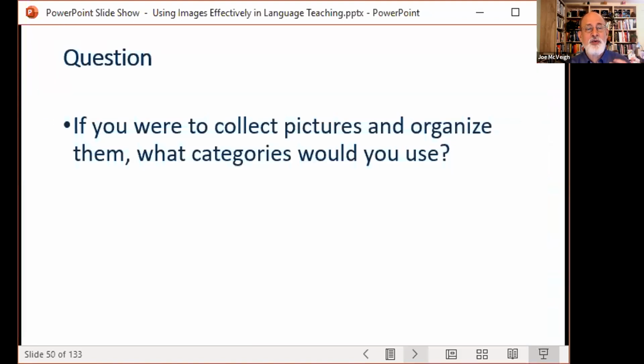So you might think if you were going to collect pictures and organize them, what sort of categories might you use and want to put them in? Now, when I was first starting out in English language teaching, one of the things that I was required to do as part of my materials course was to put together something that we called the magazine picture file, in which you would go and cut pictures out of magazines and paste them on some harder, larger kind of paper and categorize them according to food or verbs or something like that.